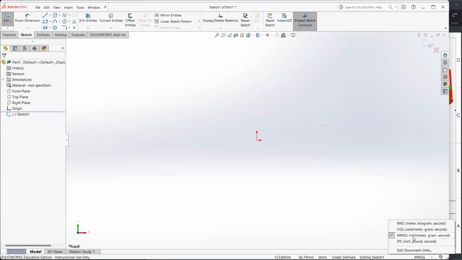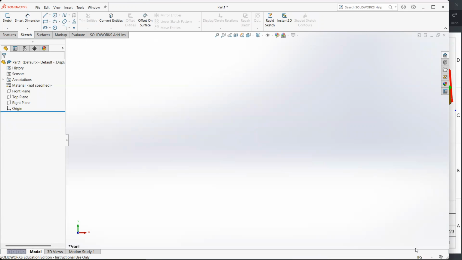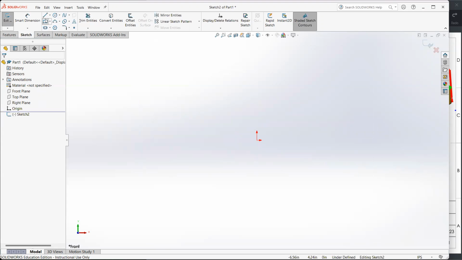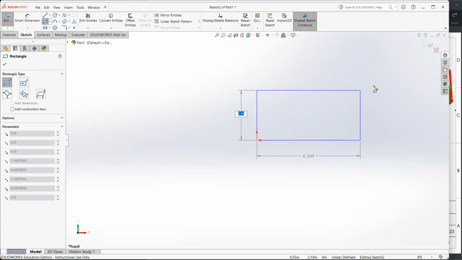So here it was on millimeters. However, as we saw in the sketch, we have inches. So we can switch to inches, IPS: inches, pounds, and seconds. And from here, we can again go into Sketch, Front Plane, and we can start with a rectangle as we saw.